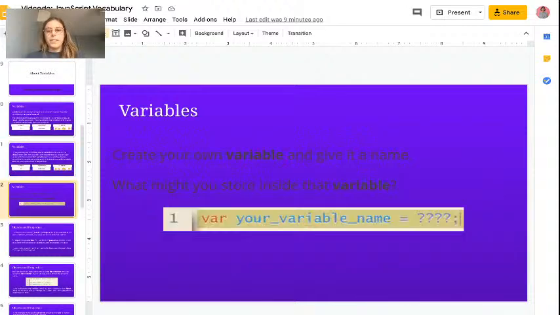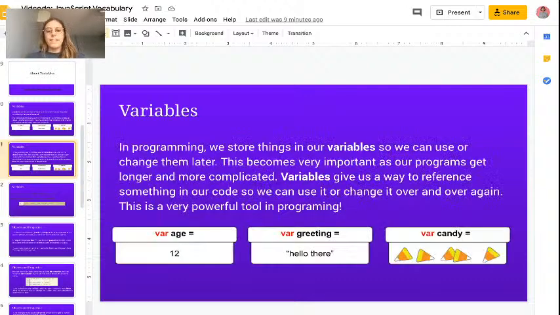Yeah, exactly. So this is what it's going to look like. Var, whatever variable name you choose, and what you're putting inside of it. So in the case of here, age is our variable name. 12 is the number inside it. Hello there lives inside a variable called greeting. And all these pieces of candy, 5 it looks like, live in this variable called candy. We can change variables after we've created them. We're not going to do that in this Snapchat filter project. In this one, we're just going to use the variable names we create to edit those objects and to edit what our project looks like.